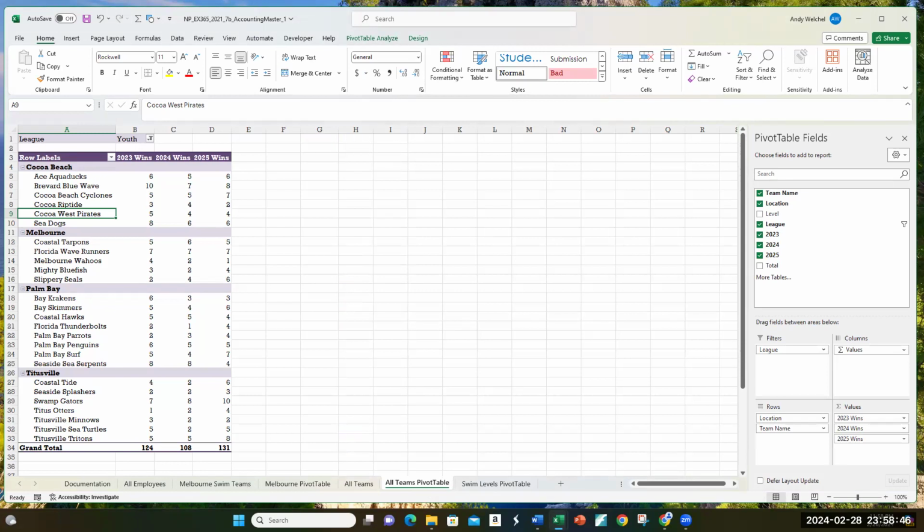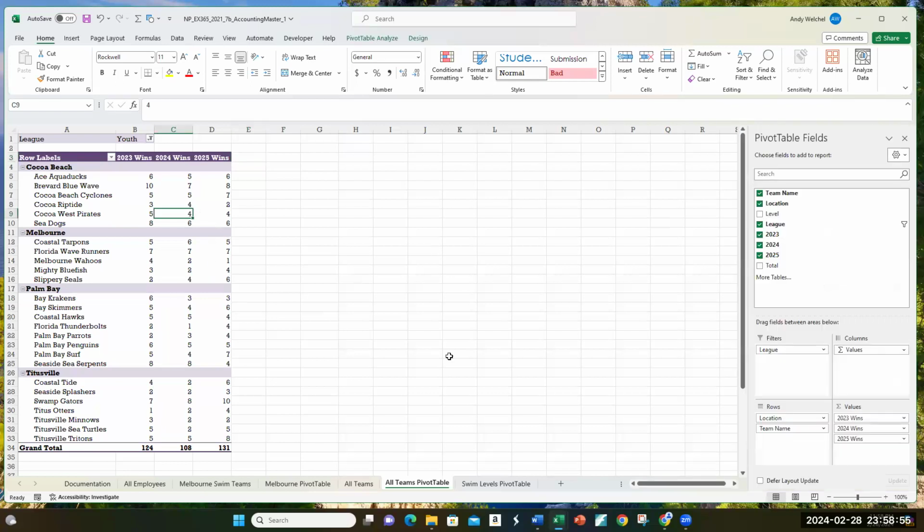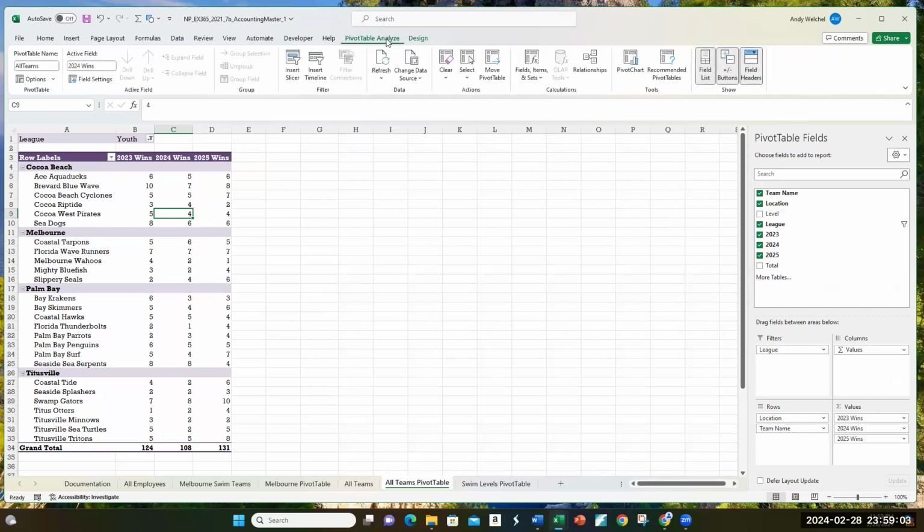Step 19, we're going to create a slicer. I like slicers. They're fun. Oh, I clicked out. I can't see anything. Get back in there. All right, what we're going to do is create a slicer based on level. So what we do is go under Analyze and Insert Slicer.